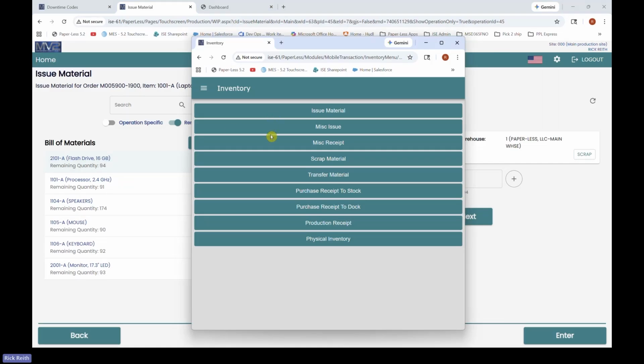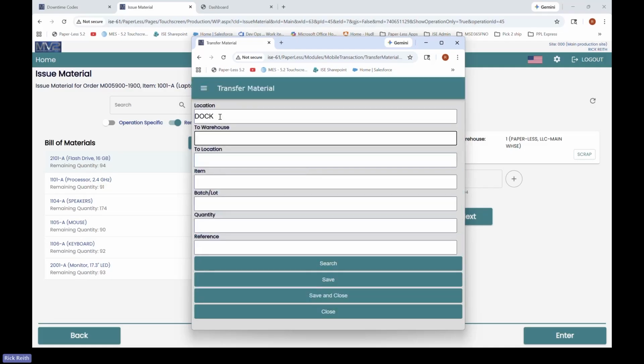These devices are built and designed for small real estate handheld devices, where if I want to do a transfer material, I'm going to scan in information from a label. I can also type it in here if I want to, or you see there's a search button here as well, where they could search for the items that they're looking for and then do the warehouse transfers from there.